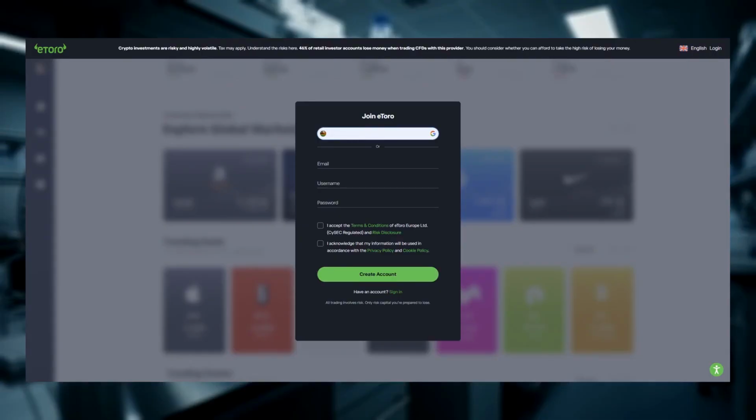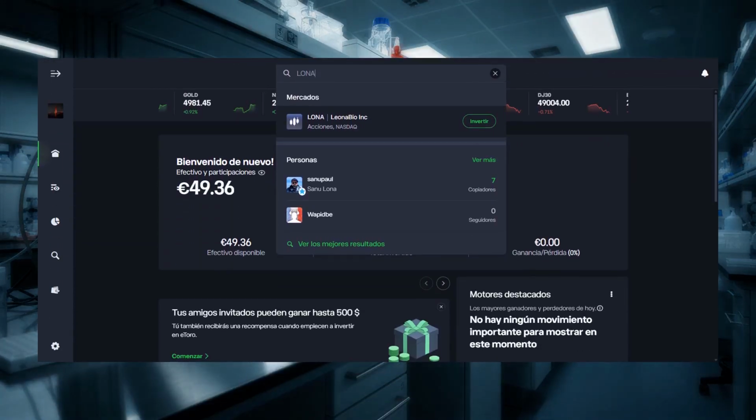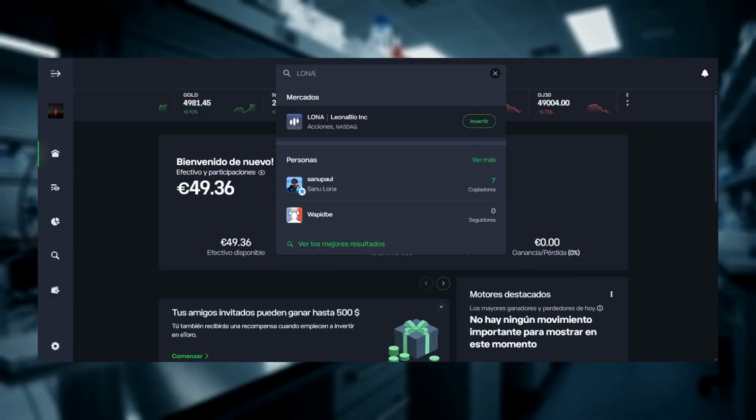After registering, you will need to verify your account with an ID and add funds before you can place a trade. Use the platform search bar and type the ticker LONA to find the company listing. Select the LeonaBio Inc result on NASDAQ to ensure you have the correct stock.